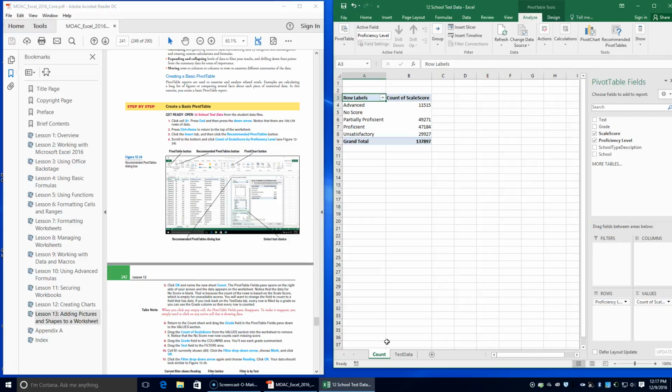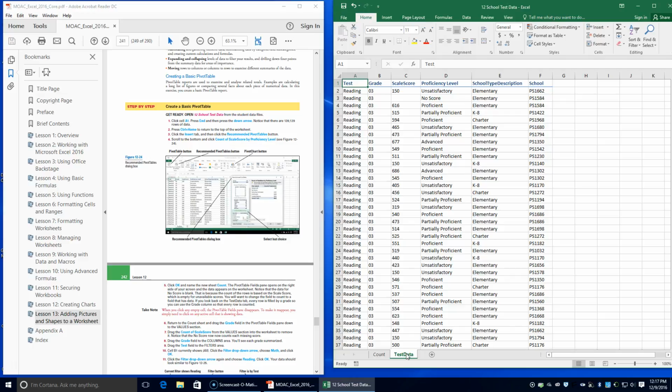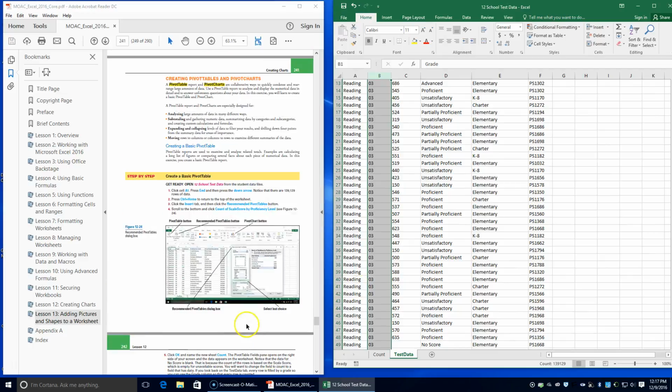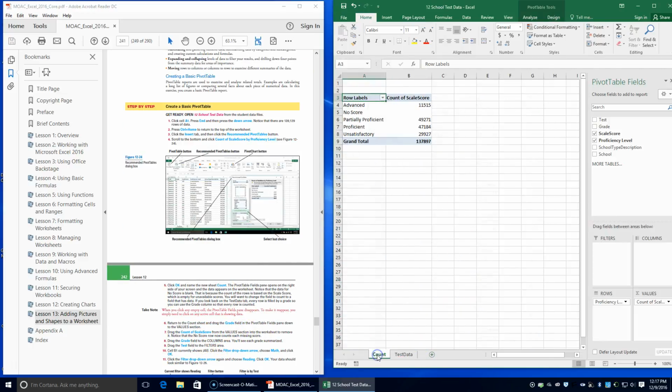If you look back on the Test Data tab, every row is filled by a grade, so you can use the grade column so that every row is counted. Okay, so every one of these has a grade. So we'll go back to this Count sheet. It says to drag the Count of Scale Score from Values. We're going to drag this Count of Scale Score from the Values section into the worksheet to remove it. So I'm going to drag this over here and let go.